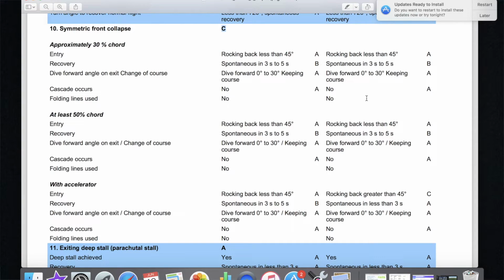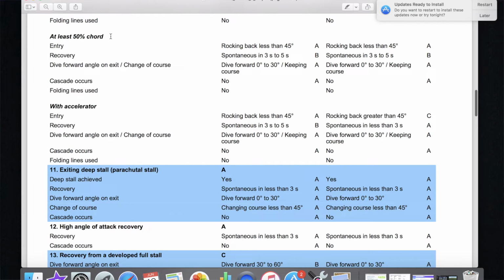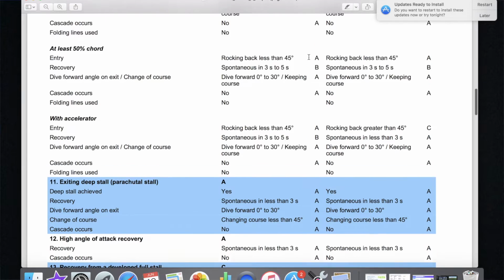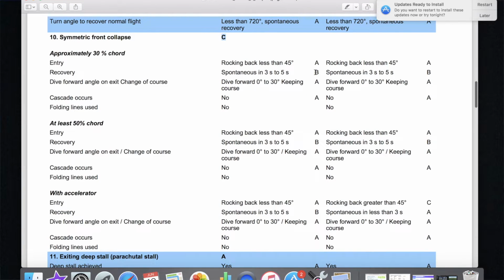Cascade occurs? No, A. Folding lines used? No. At least 50% of the chord. Rocking back less than 45 degrees? A. Recovery, spontaneous in 3 to 5 seconds. Now this garnered a B rating. I guess it got a B rating up here too. Maybe if it's faster than 3 seconds, it gets an A rating, and if it's more than 5 seconds, it gets a D. Maybe that's how that works there.